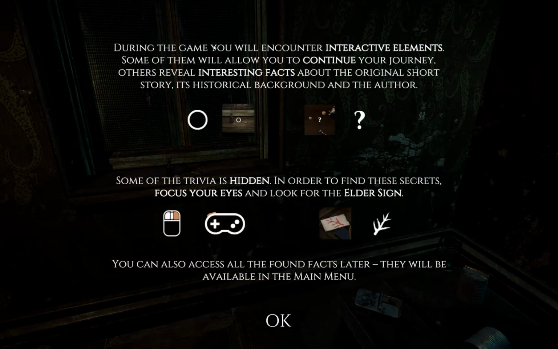Okay. During the game, you will encounter interactive elements. Some of them will allow you to continue onto your journey. Others will reveal interesting facts about the original short story, its historical background, and the author. Some of the trivia is hidden in order to find these secrets.